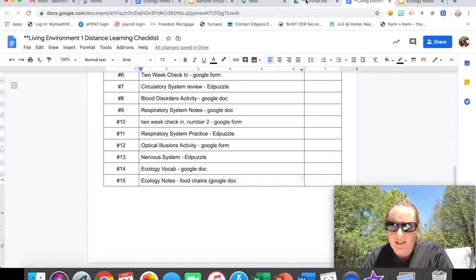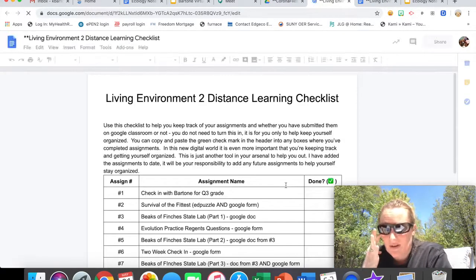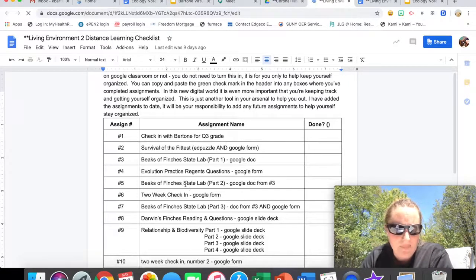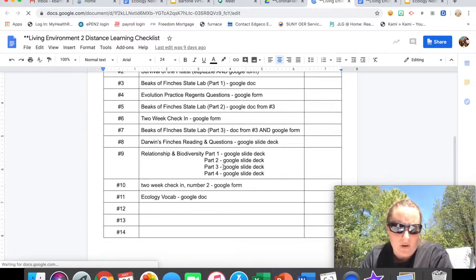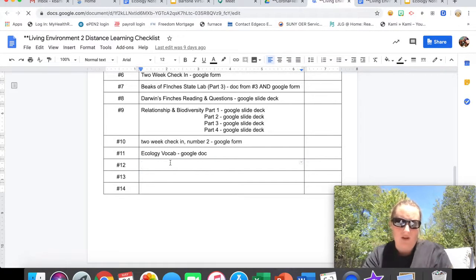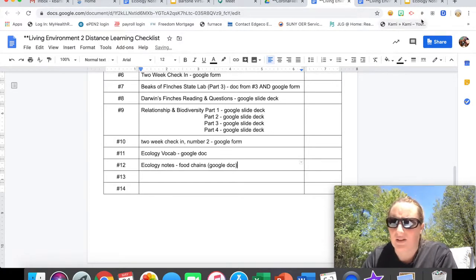For the 10th graders, it's a little different because your number 9 assignment or activity was like 3 different activities all in one because it was that long state lab. Yeah, so you can see I have part 1, part 2, part 3, part 4. So you guys are only up to activity number 12, but it's going to be the same thing. Ecology notes, concentrating on food chains today. And it is in a Google Doc. Okay, so make sure you add that to your distance learning checklist.